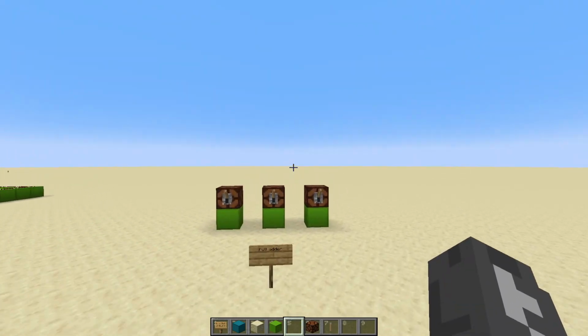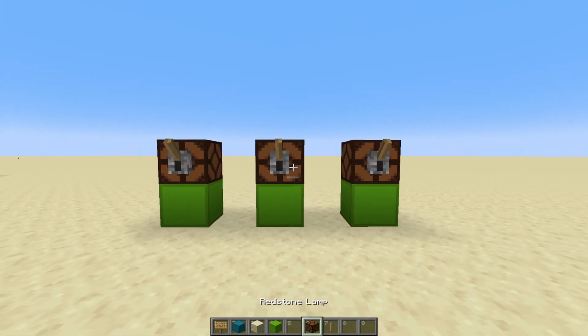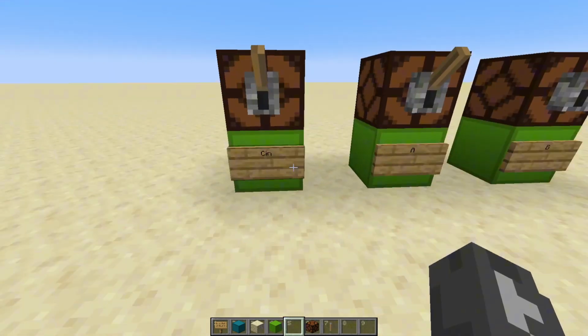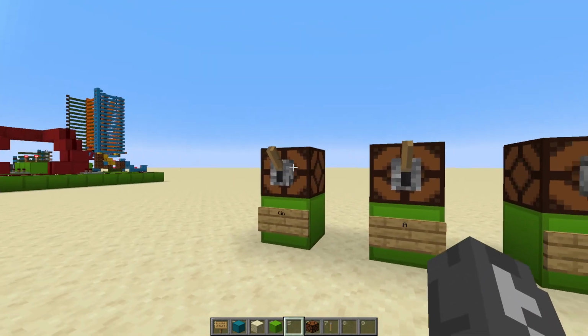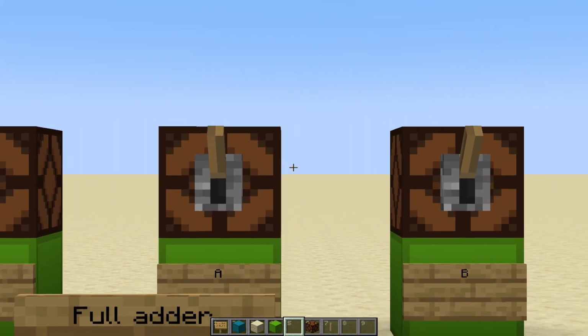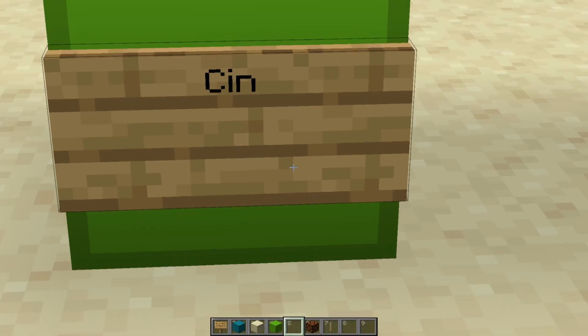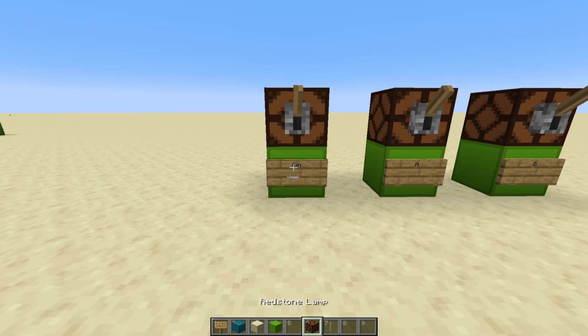Now, how exactly we're going to do this is a little tricky. But we're going to start off by just thinking about our inputs and our outputs. So first of all, we have our 3 inputs. Yes, 3 inputs for adding 2 digits. I know it's weird. But this is the carry in variable.